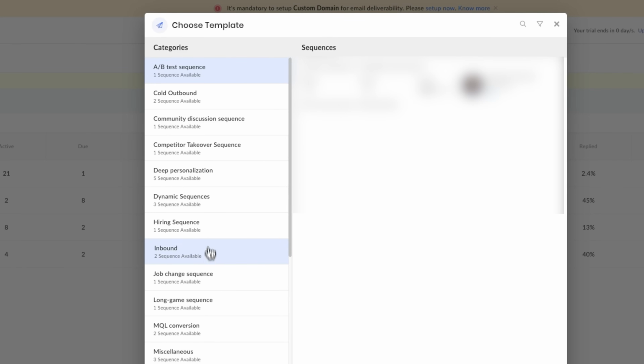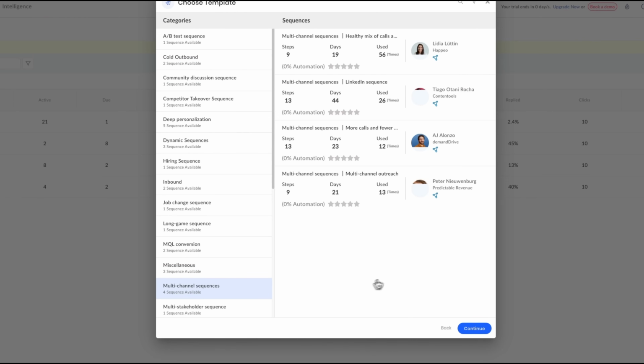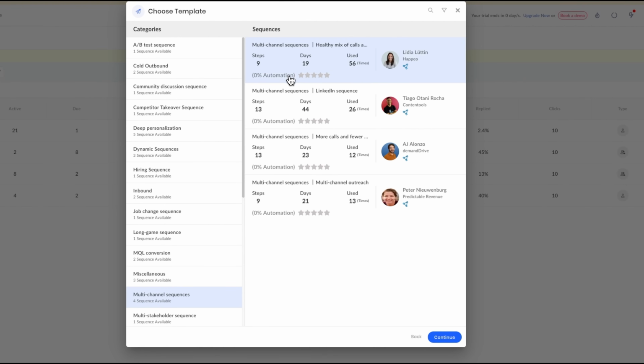Inside the library, there are multiple categories built around real sales workflows. Since we want broad coverage, we choose multi-channel sequences. That option is useful because it combines several communication channels instead of relying only on email. In real outreach, that usually creates stronger results and better response rates. The reason multi-channel works better is simple. Different people respond on different platforms, and covering more ground increases your chances.